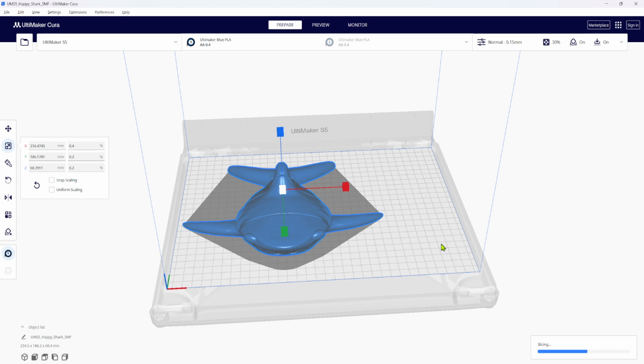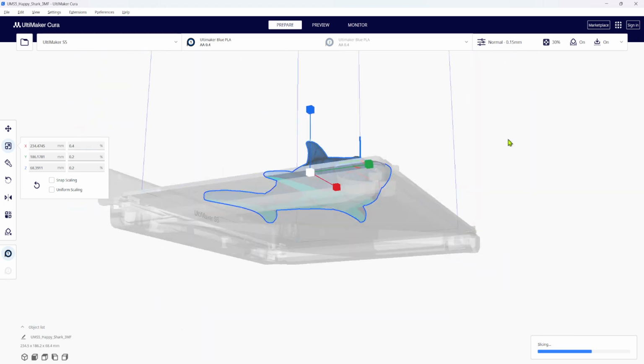You can play around with it with percentages, with millimeters if you want. So yeah, this is pretty much it.